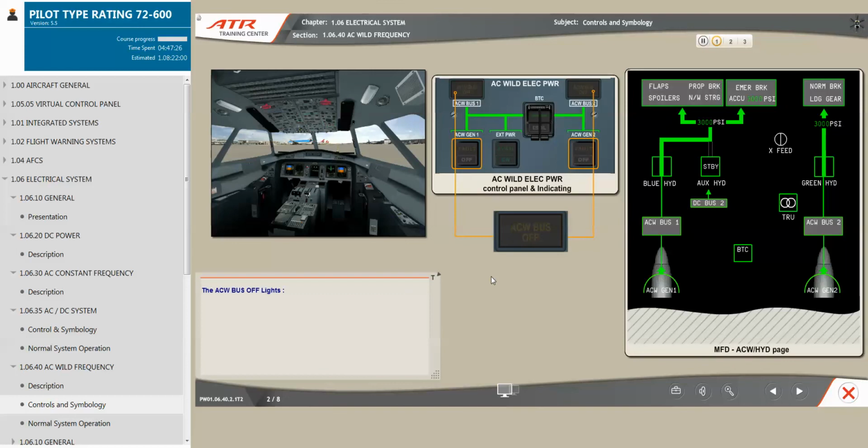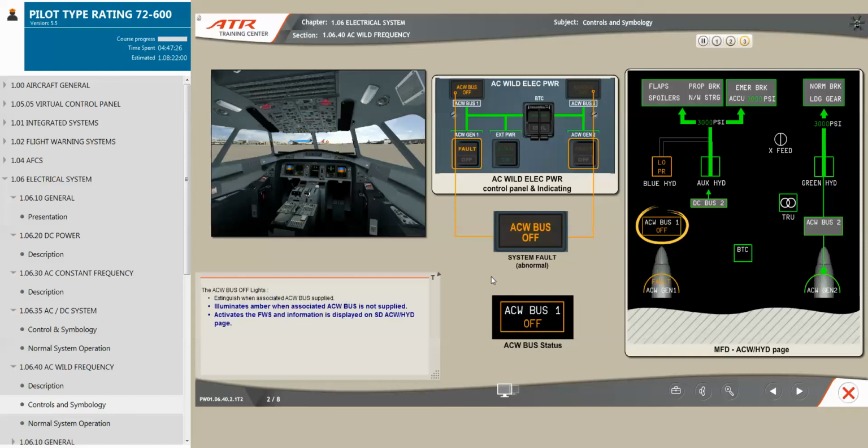The AC Wild Bus off lights extinguish when associated AC Wild bus supplied. Illuminates amber when associated AC Wild bus is not supplied. Activates the flight warning system and information is displayed on system display AC Wild and hydraulic page.